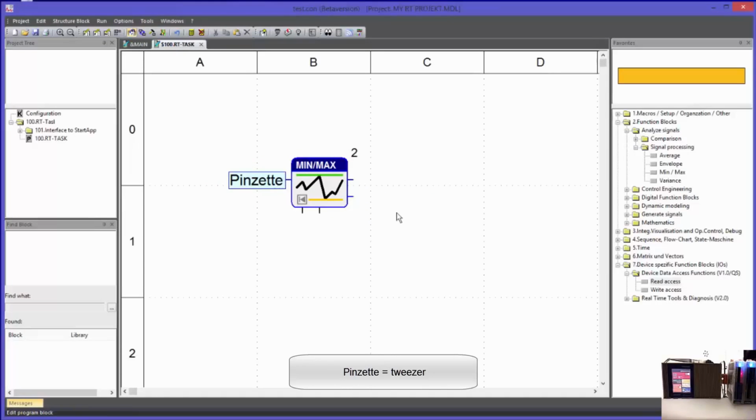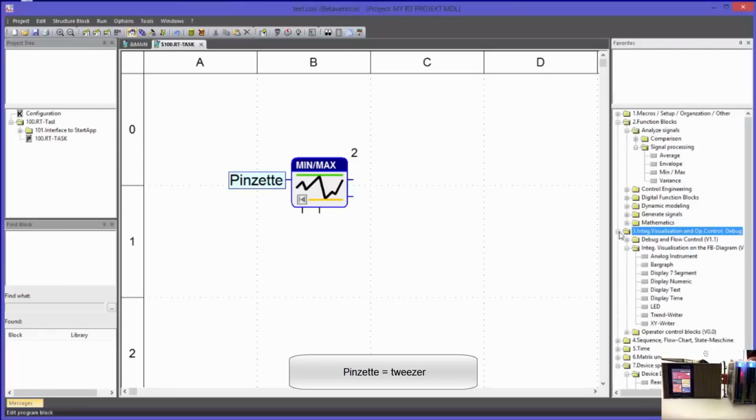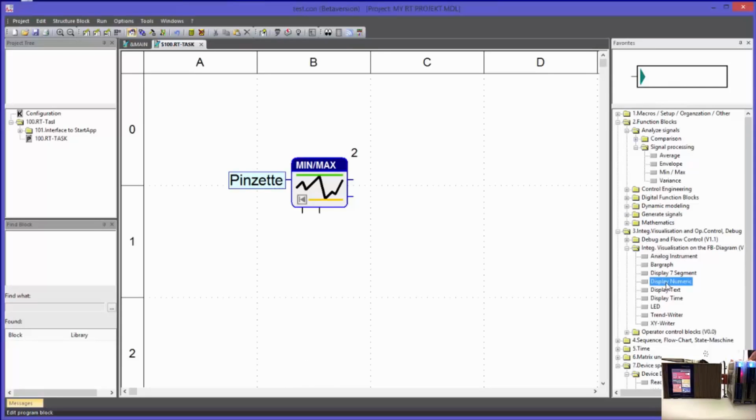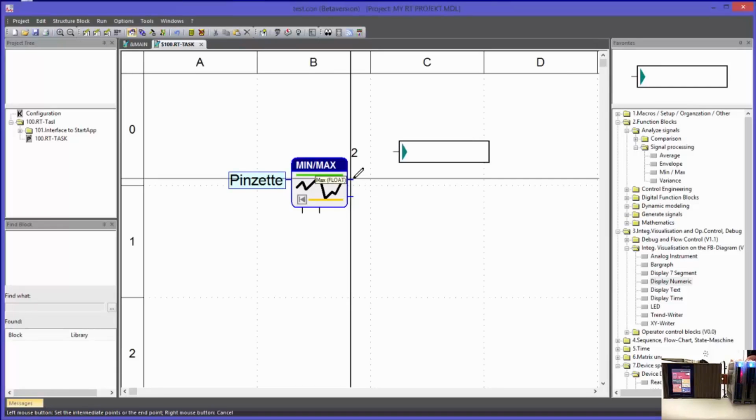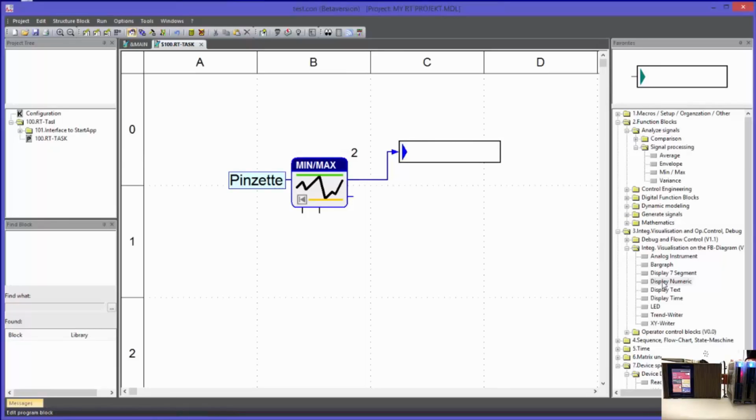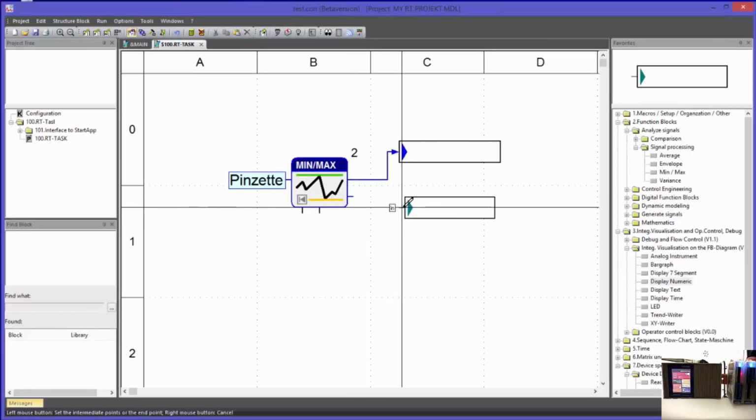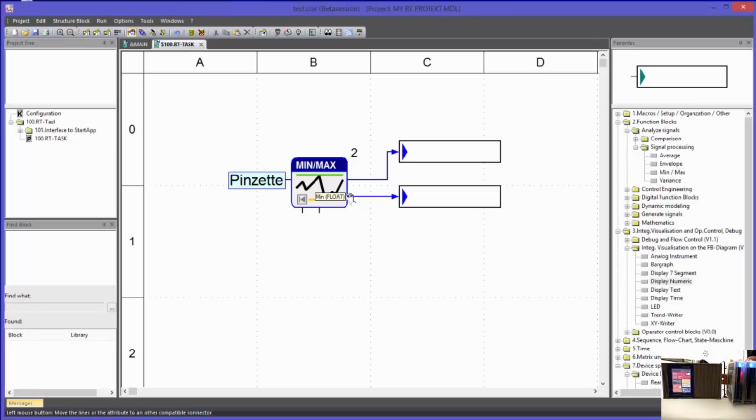To test the function of our small program, I will implement special function blocks which are used for the visualization of the program variables. To do so, I will go to the library visualization and select the box display numeric and place it on the worksheet and connect it with the maximum value output of the block. Now I will implement another function block and connect it with the minimum value output. You can see that the function blocks have automatically adapted to the data type of the input signal.